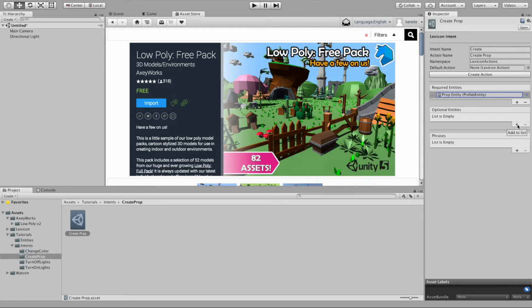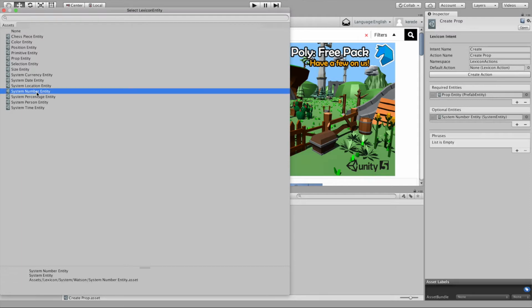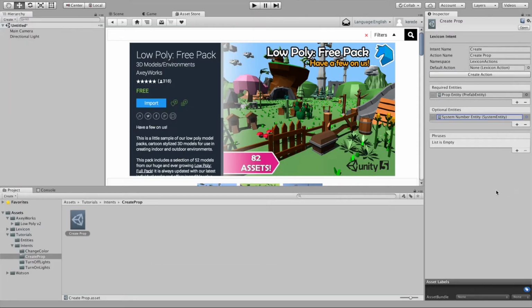And for our optional entities, let's use a system entity. So Watson provides a bunch of system entities like currency and date and location. The most useful one, I think, is number. And so we're going to use this number to help us match things like, create 3 barrels. So let's go ahead and write that, create 3 barrels.